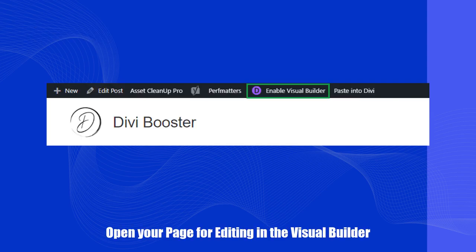To get started, navigate to the page where you want to apply the changes. Once you're on the page, look at the WordPress admin bar at the top. Click the Enable Visual Builder button, and this will open the page for editing inside the Divi Builder.